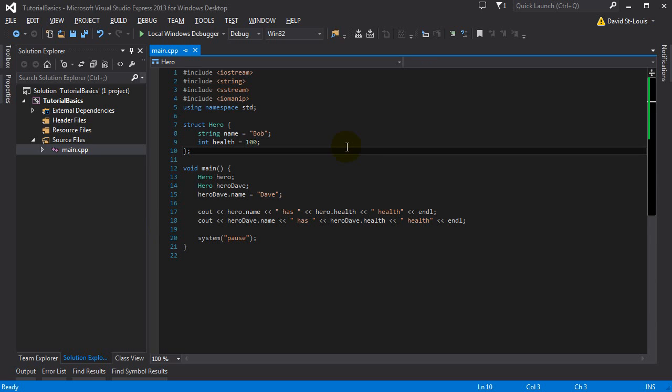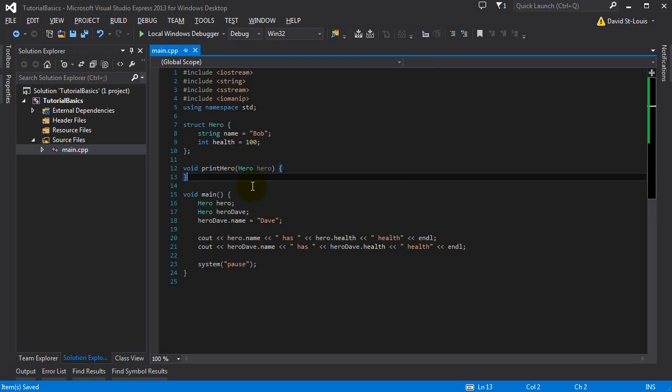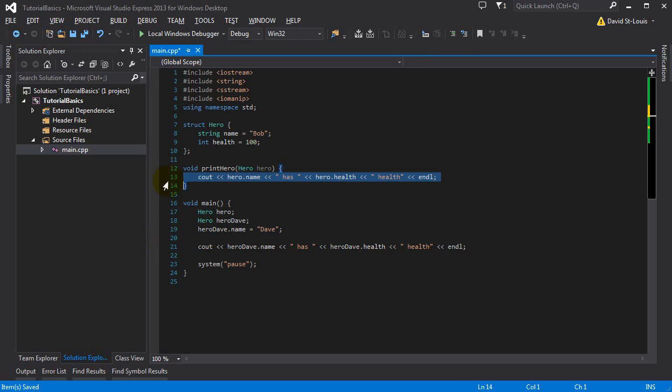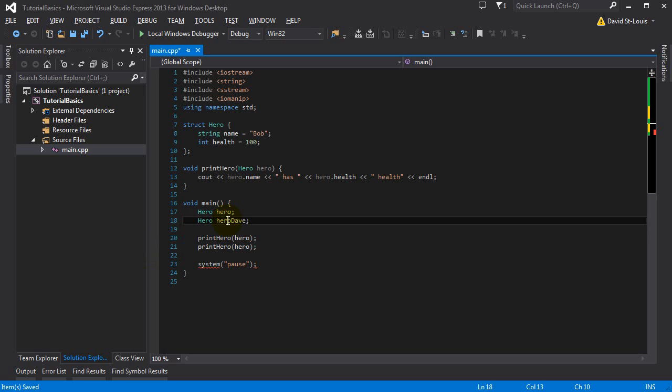So let's create a new function for this. All right, let's call it print hero. We will pass our hero in the first parameter, and we're going to call our usual description. And now you can just call the function that you just defined here, and you can pass hero in it. And then the other one you can pass Dave in it.